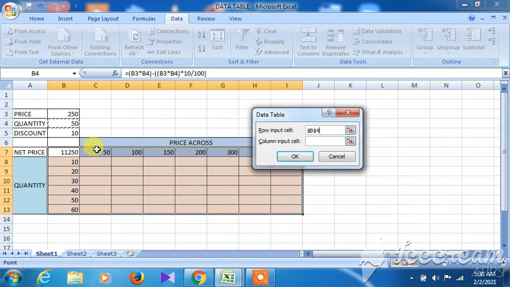This is the column input cell. I think this is the column input cell, and B4 is the thing. B3 is which one, that we need to see, that is the row input cell. Row input cell is this one. Okay, onto this. All right, so now click on OK.